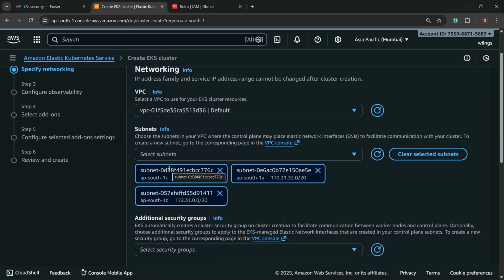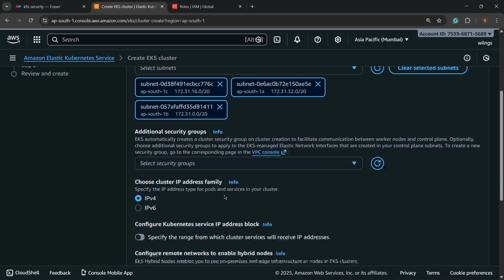So if you are choosing the default one, don't make any changes, keep everything default only. And if you are choosing your own VPC, try to choose only private subnets, not public subnets, because you want to make your EKS cluster private, right? So for that reason, you need to choose only private subnets. But if you are going with your default VPC, keep everything default only. And next, additional security group. This is optional, you can give it or not. We need to give in the security group over here, but I will give it to you later.